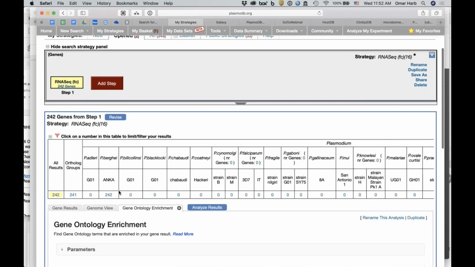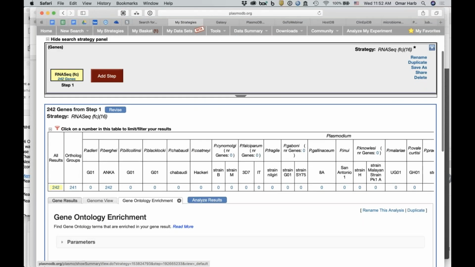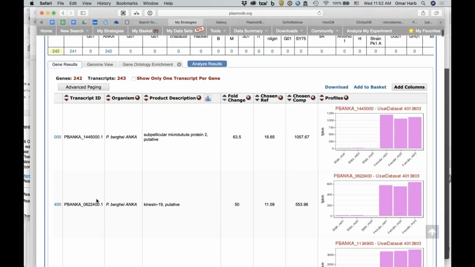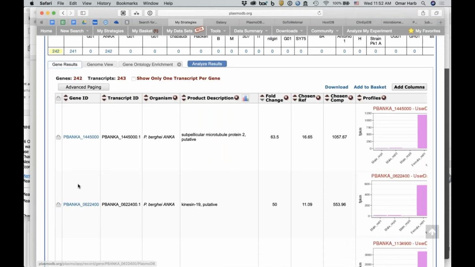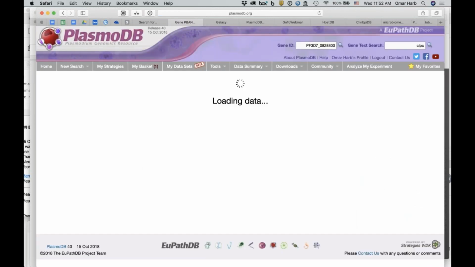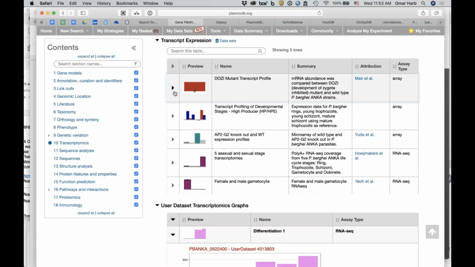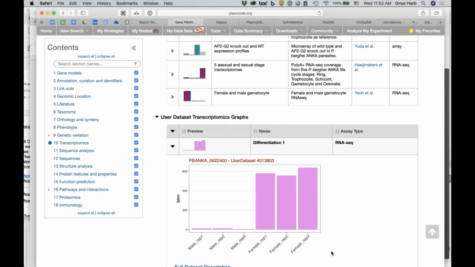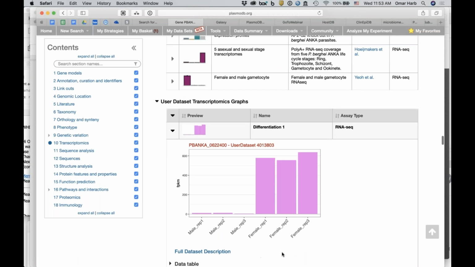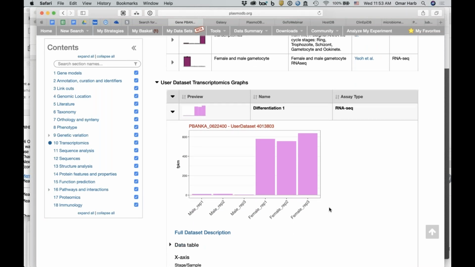So going back, I will look at my gene results. I can go back now, and as you would normally, I could visit any of these gene pages. So I'm just going to click on one of these genes. So it loads the gene page. Now, another exciting part about this tool is that in the transcriptomics section now, there are all the data sets that we've loaded for Plasmodium berghei, but you'll notice down here, there's your own data set. So we integrate your own experiment in your own private workspace.